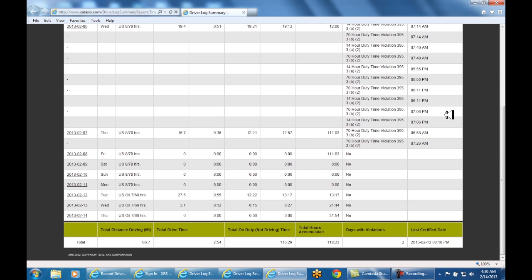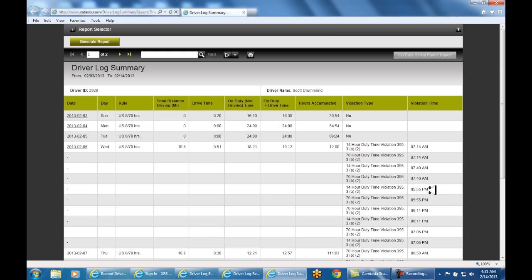Now at the bottom of each page for the driver, all this information is going to be summarized. So we have total driving distance, total drive time, total on-duty time not driving, my total hours accumulated, days with violations, and my last certified date. The last certified date signifies the last time that we have logged out of XRS Mobile and certified our log on that device. So once again, this is going to be the driver log summary report.